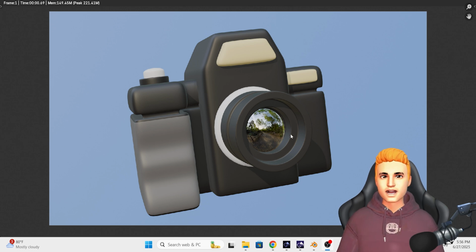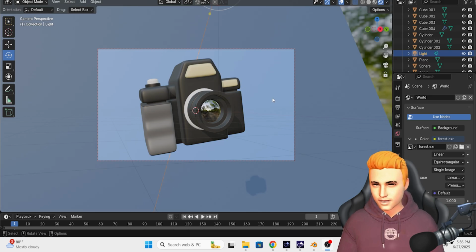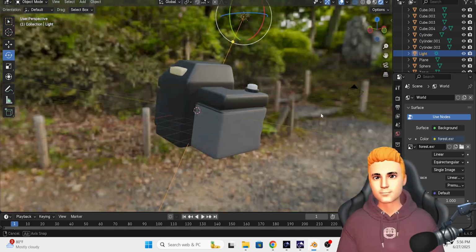Hello friends, that's it. So here is our final render of a toy camera. This is our model.